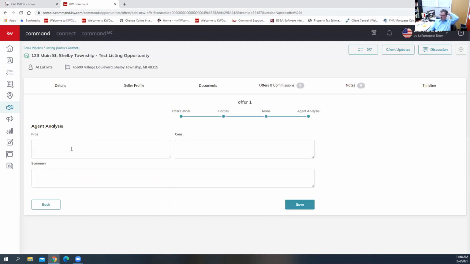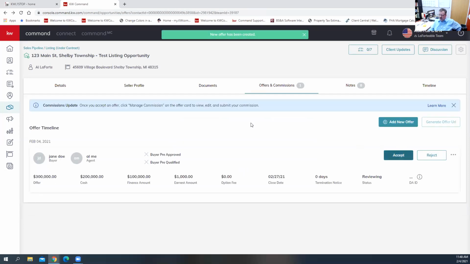And then you've got here the agent analysis. So the pros are lots of money down. The cons are none, and any summary that you want to have. And you click save and you've got your offer there.